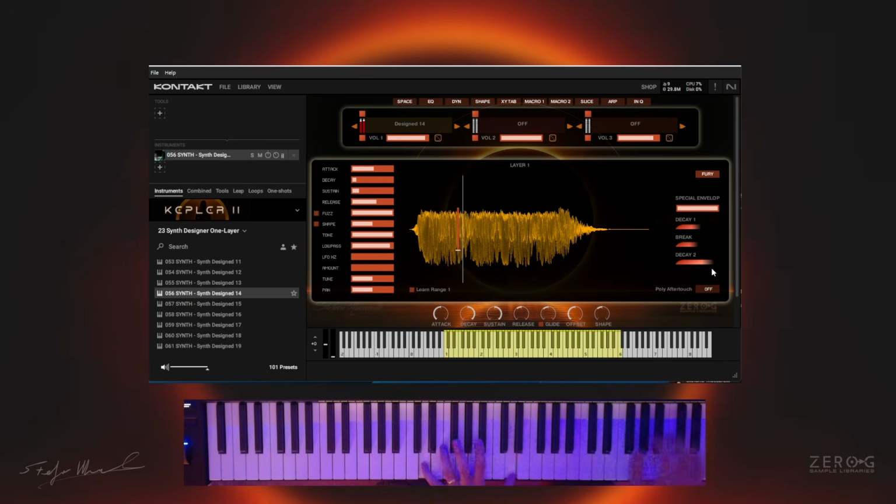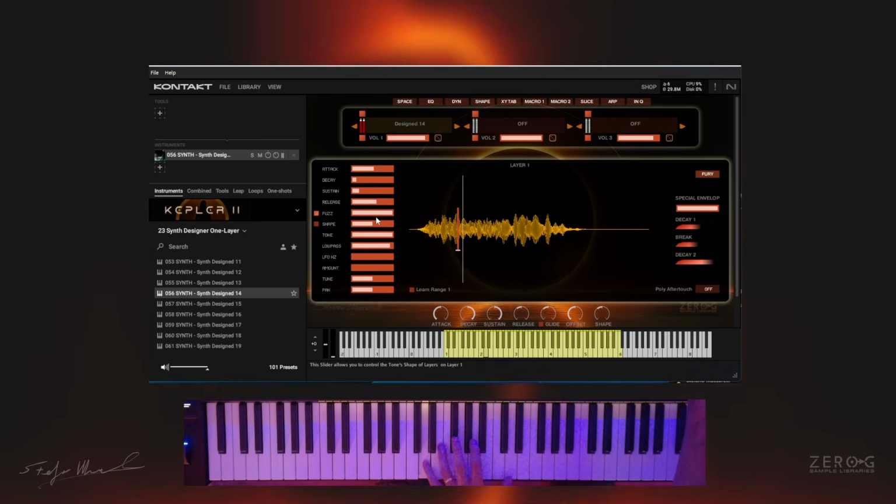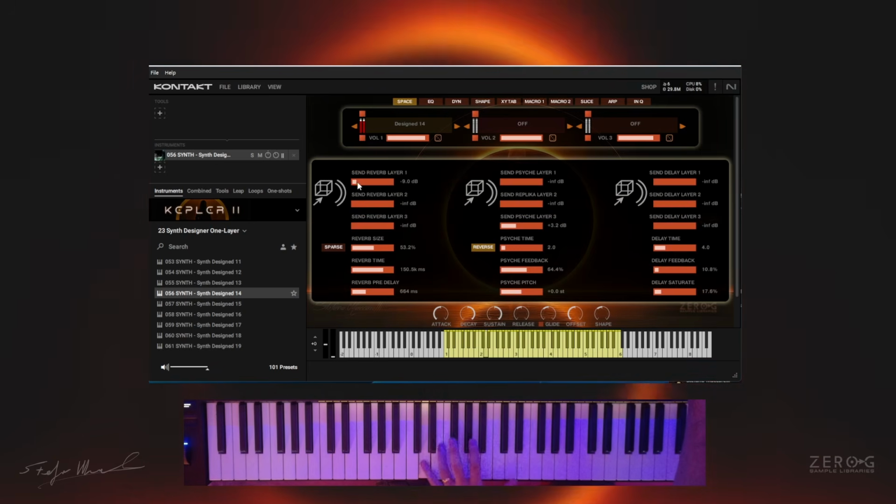There's also a fuzz distortion module to push the sound even further, in addition to the various shape modules already available in the instrument. Let's check out a few examples of sound manipulation.